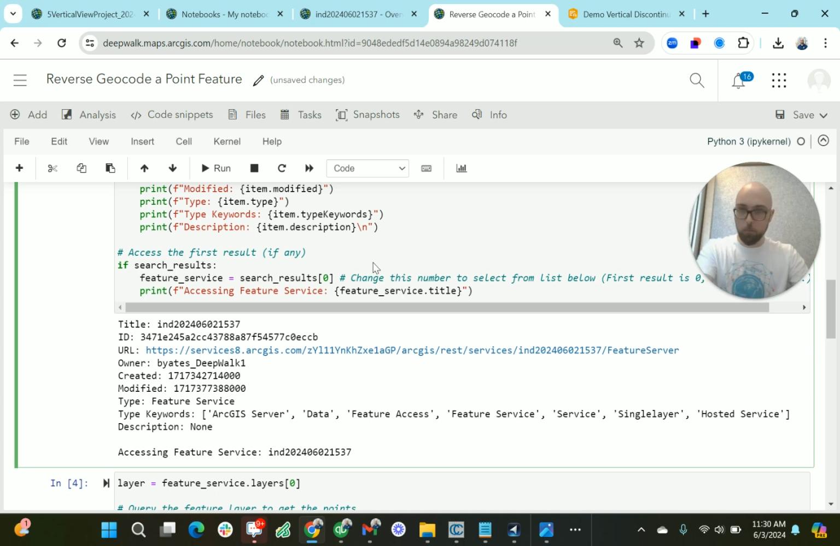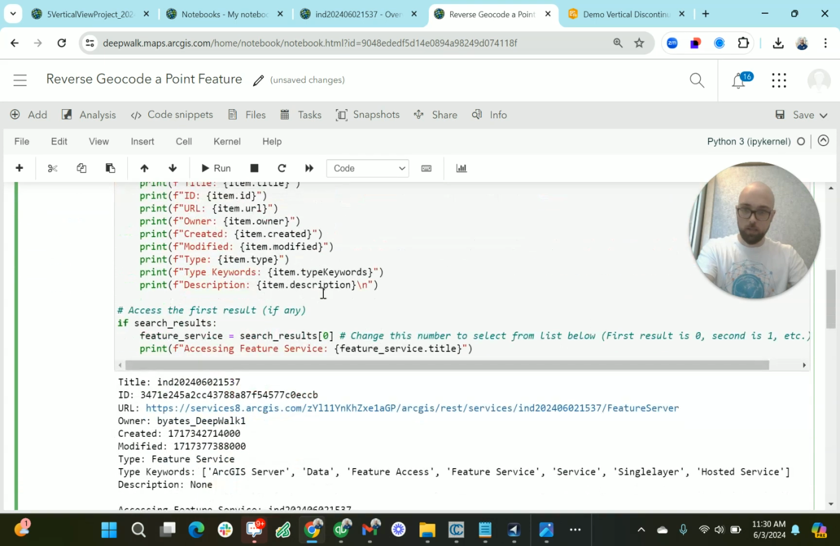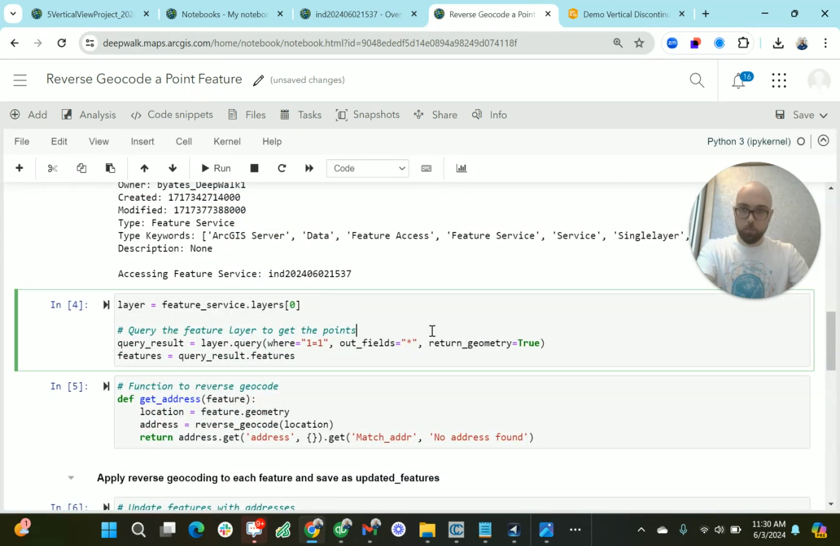So just has that one, and then here it just grabs that first search result. Say if you have multiple for whatever reason, you're going to have to change this number to line up with whichever one that you want to grab. The next thing is it pulls out the layer from that feature service. There's only one layer unless you changed it somehow. So just grabs the first layer, and then it'll pull out all of the points from that layer.